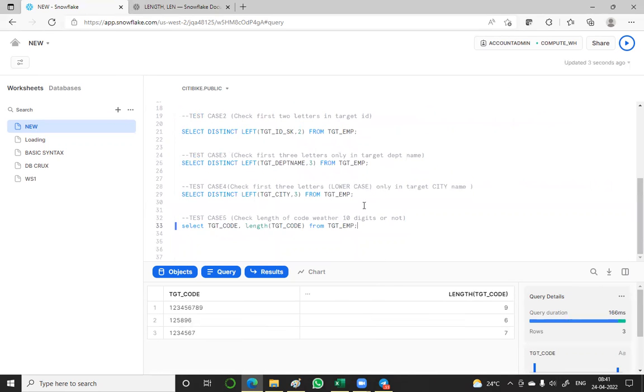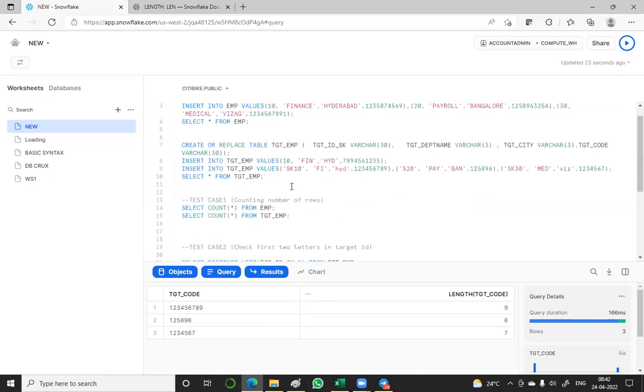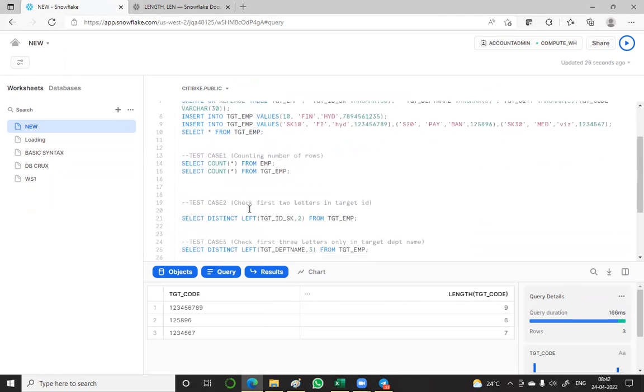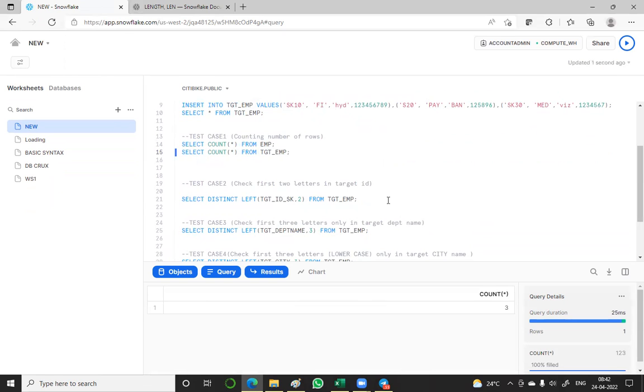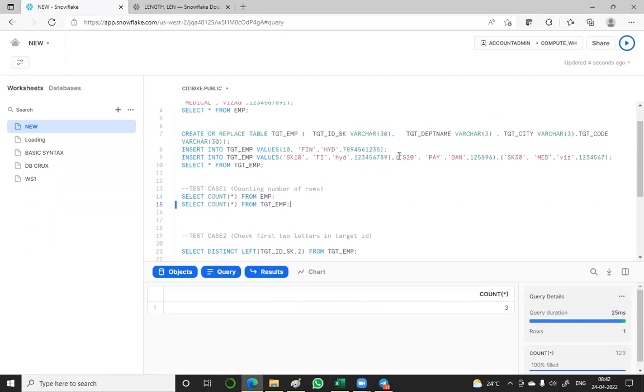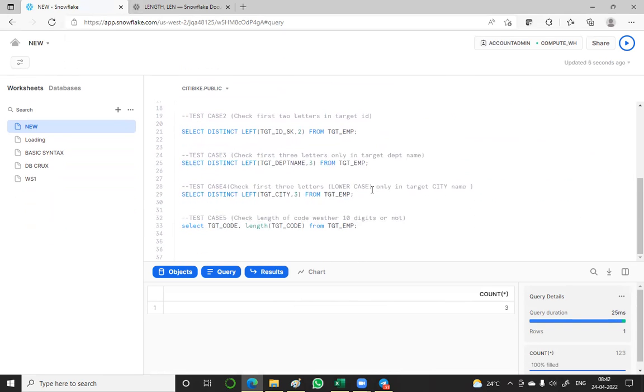Every time you have to do this. Otherwise, after some testing, the number of rows keeps increasing. In order to test each case, you have to compare your source and target at that instant of time only, otherwise the number of rows will change automatically. Now if you see, the number of rows is the same. Count here is 3, there is 3, same. If you remove any one row, the count mismatch will come.